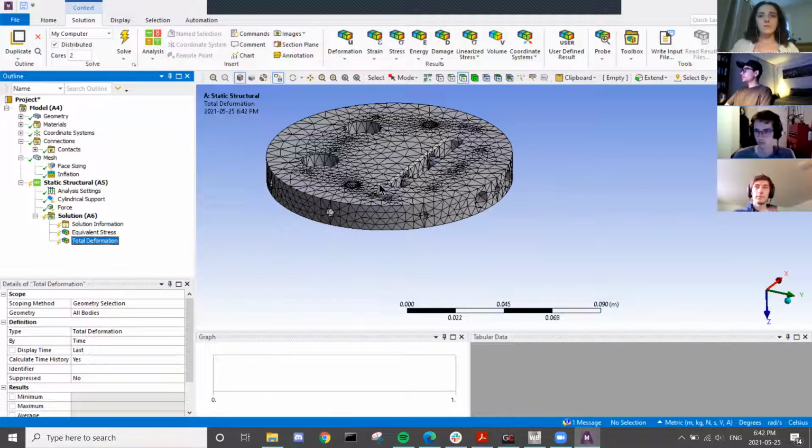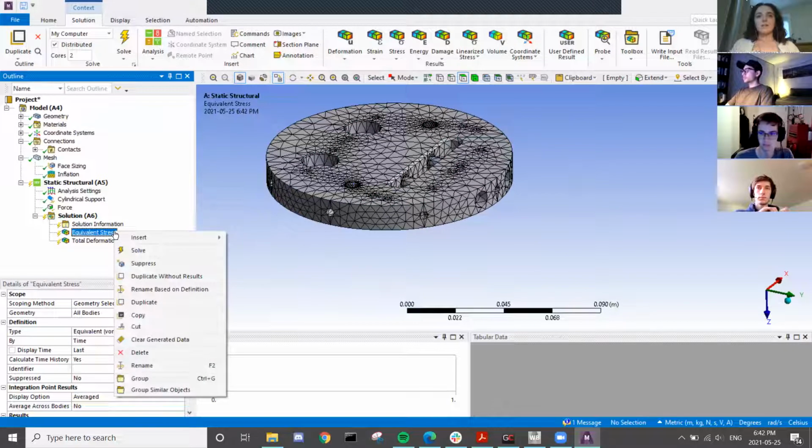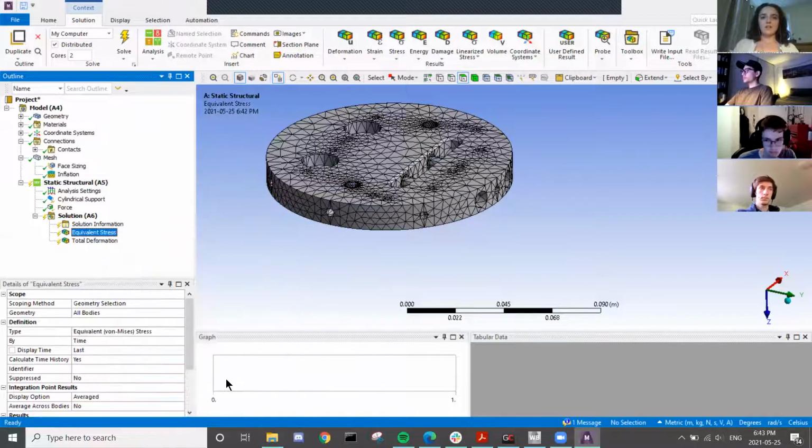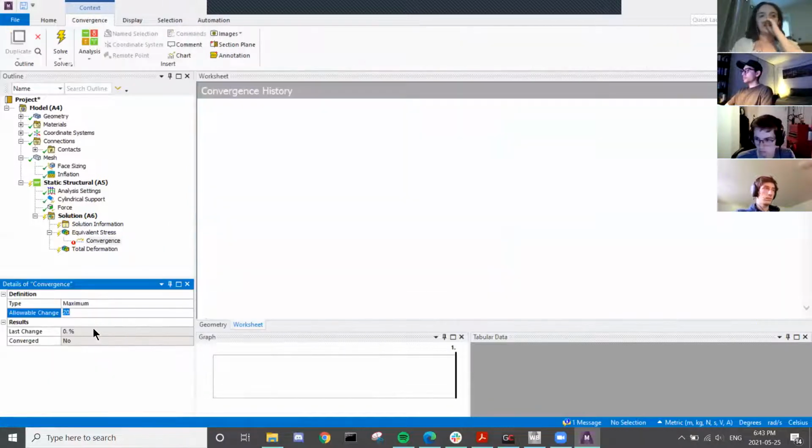Nice. I will show you one thing that's kind of cool if you can get it to run. It won't run on this because it's a big assembly, but if you're doing this for work, or you have a small part, you can go on your stress, right click, insert convergence and set that to like 5%. Basically, when you run it, it changes the mesh size until the change in stress is less than 5%.